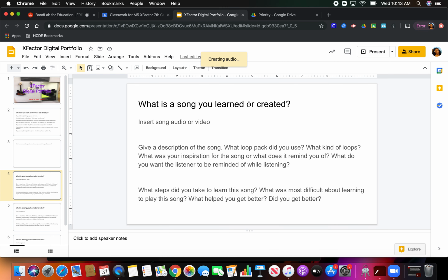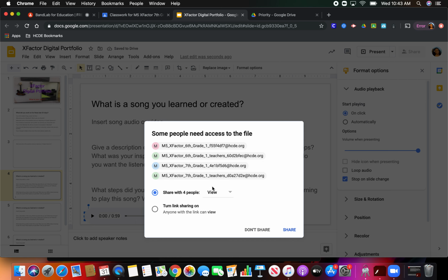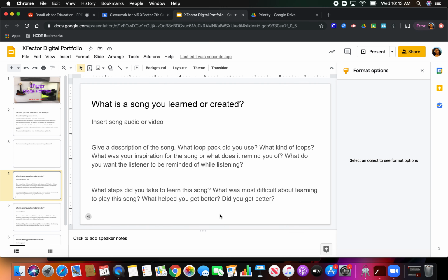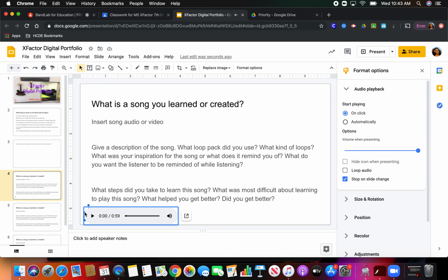Creating audio. And when you get to this part, make sure you click turn link sharing on, because you want everyone to be able to hear it. Okay, then you click share, and there's the song. So it appears as a play button down here. So you can actually make this play button larger. You can make it as large as you want.